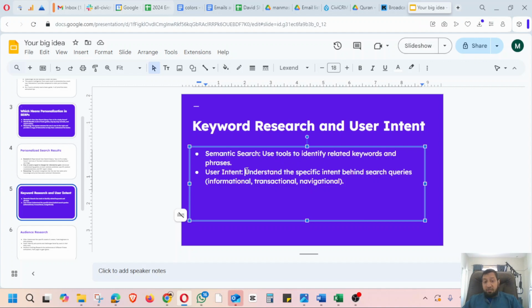As well as you have to understand the user intent. You have to understand the specific intent behind search queries, whether they are informational, whether they are transactional, whether they are navigational. So you have to take care of all the 3 if you want to convert people into a paying customer. If you want to monetize your website, your business website.